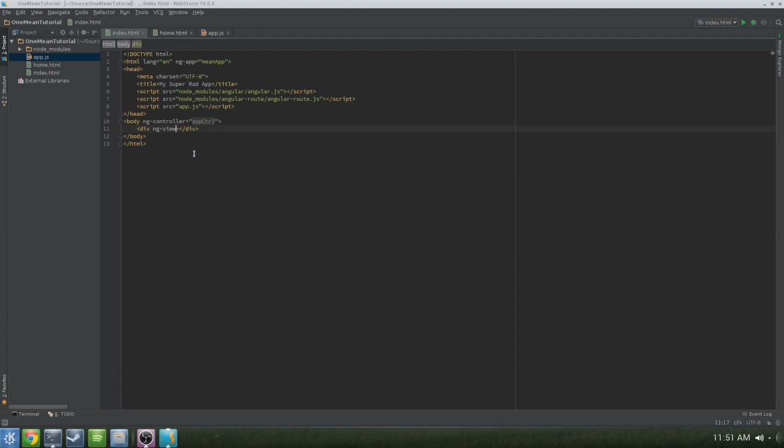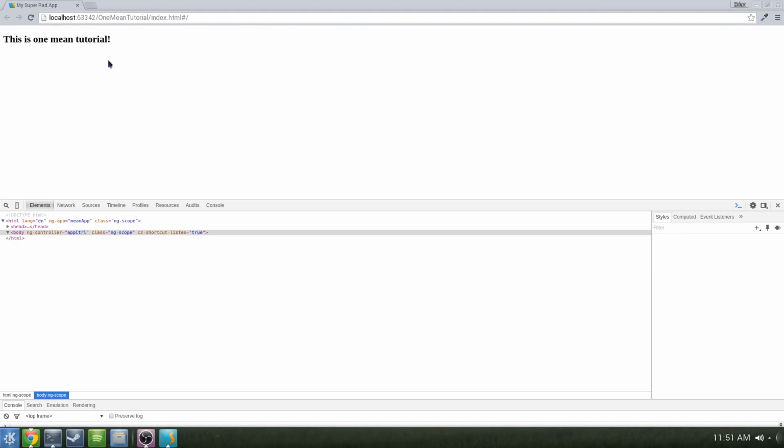Now, time for the fun part. Let's watch Angular work its magic. We'll go to the index, we'll right click it and hit run. Now notice that even though we're on the index, Angular is showing us what's on the home page that we created. Angular makes routing pretty freaking easy.